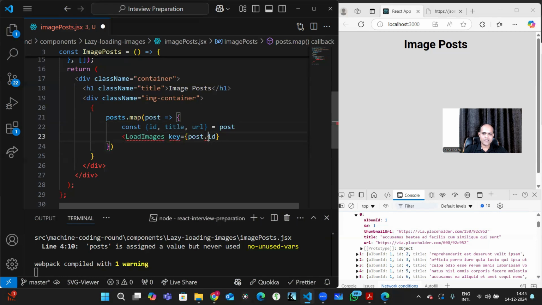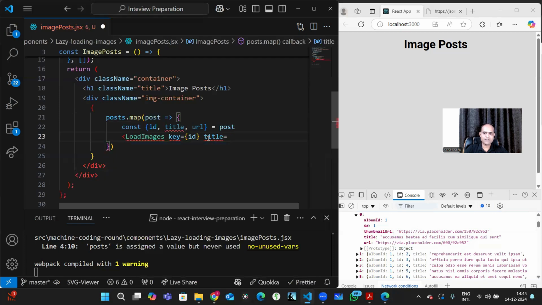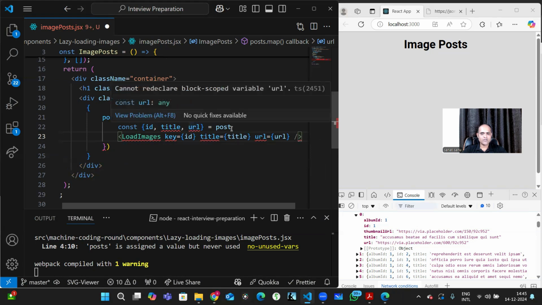So in the key, I'll pass the ID, and then the title, I'll pass the title. And in the URL, I will pass the URL. Okay, like this. Or maybe I can just write here in curly braces dot post. That much will also be enough, not a problem. But for the sake of simplicity, I've written in this manner. So what is wrong over here? Something wrong?